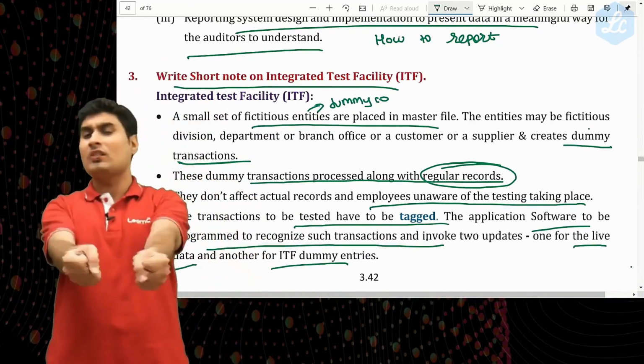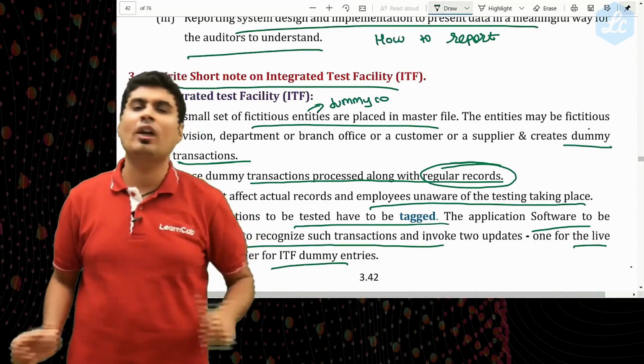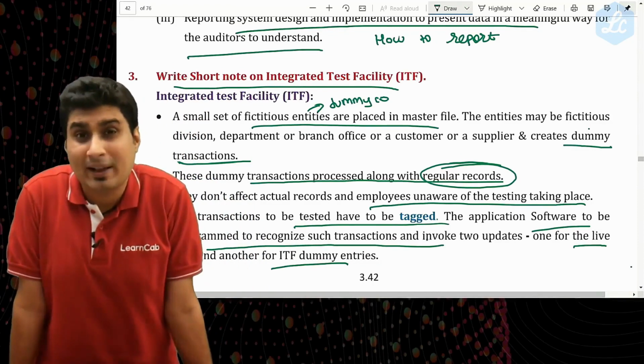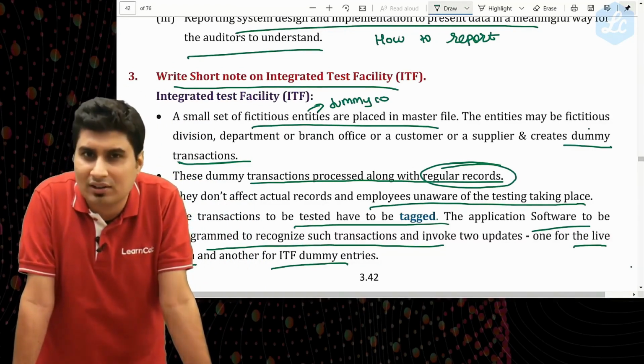In the end, the auditor will collect all the results to see whether controls are working properly or not. Okay, whether the result is as per expectation or not, and he can conclude whether controls are working properly or not. I hope you are clear.